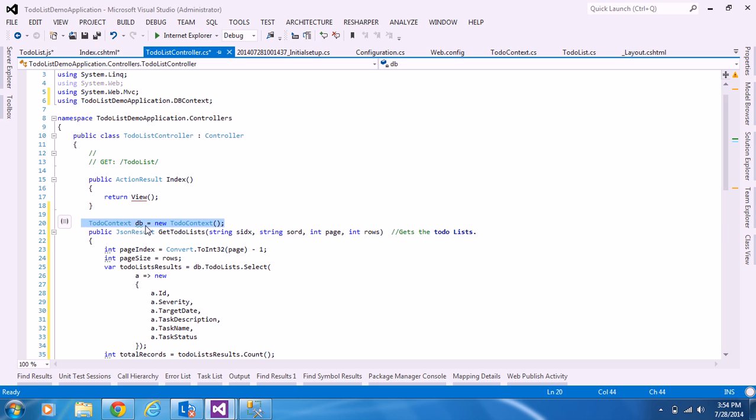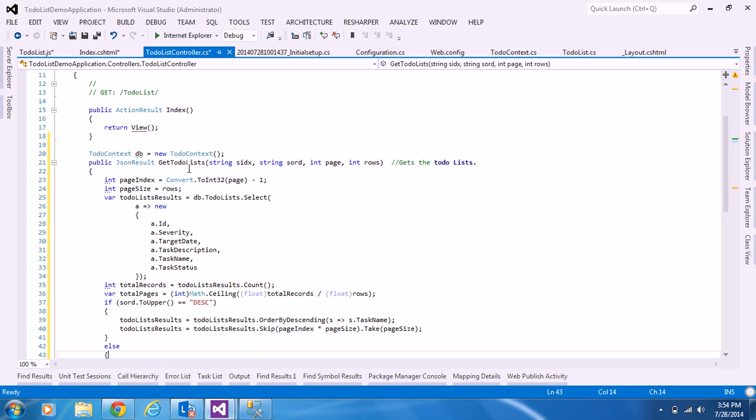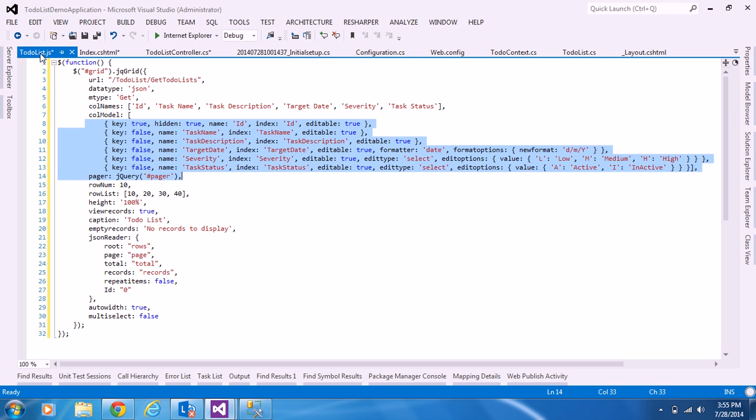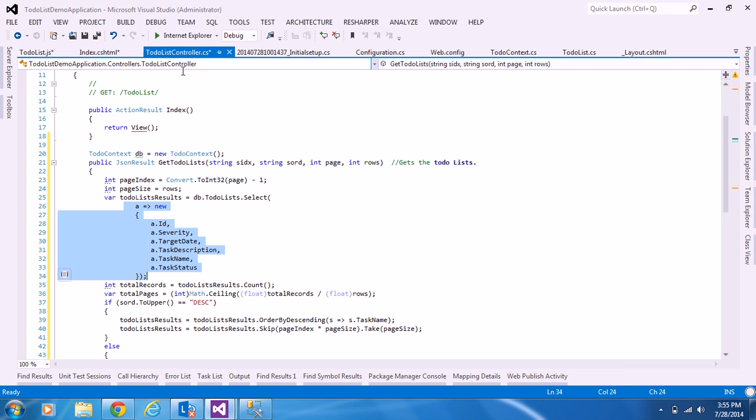For the ToDoContext, we have to create the instance. db is the instance of this database, so that we can get the data from the database. Okay, so we have created this, and GetToDoList is the action method which is going to return all the ToDoList data to the JS. As you can see, GetToDoList is the action method and ToDoList is the controller. So this JQGrid is going to get all this data from this controller action method.